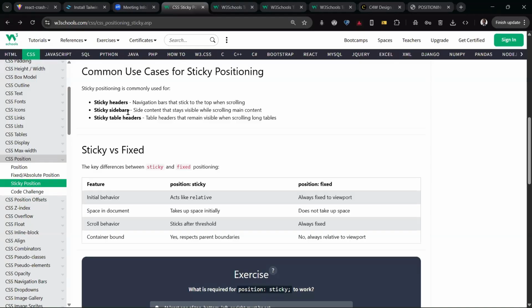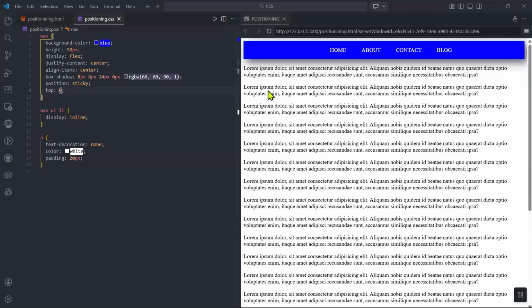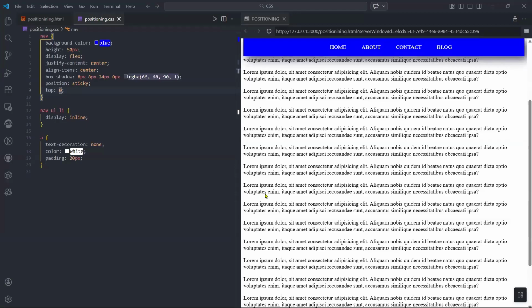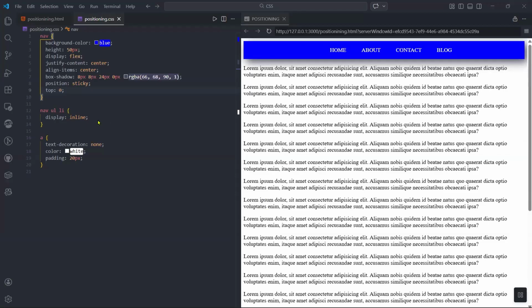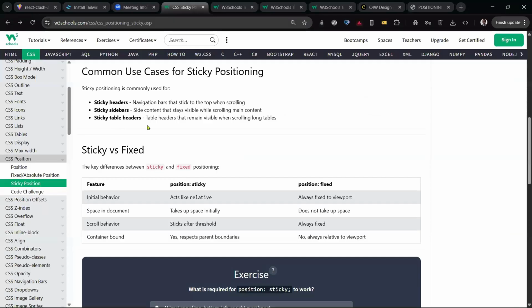We can make it a sticky sidebar. You understand? You can make it a sticky sidebar. So sometimes you can see maybe this one they could use as a sidebar here. And so when you scroll, that thing will be sticky there. Or use that as a sticky table header. Understand? So maybe a table header will remain visible when scrolling long tables.